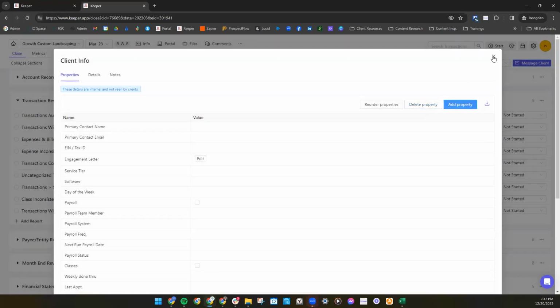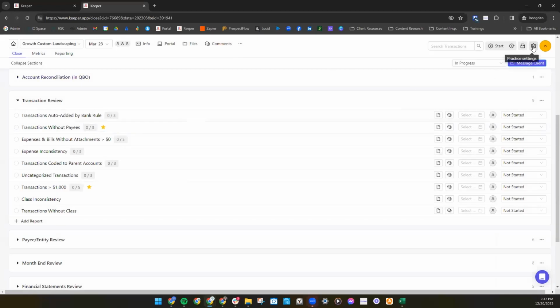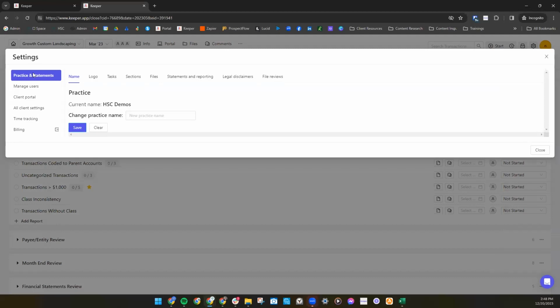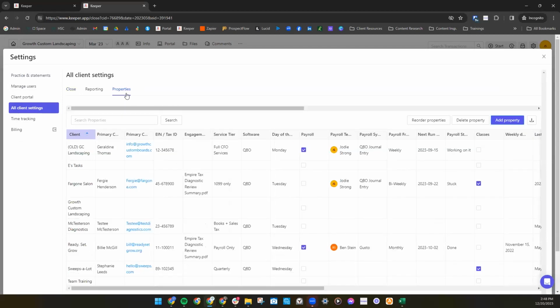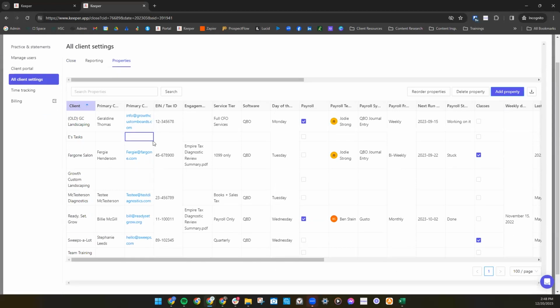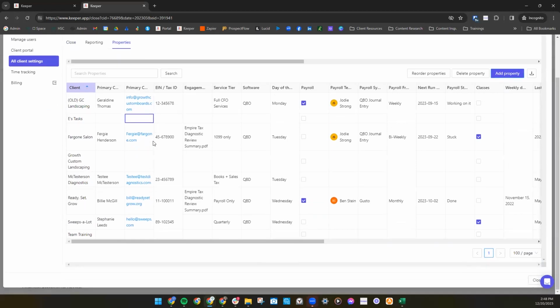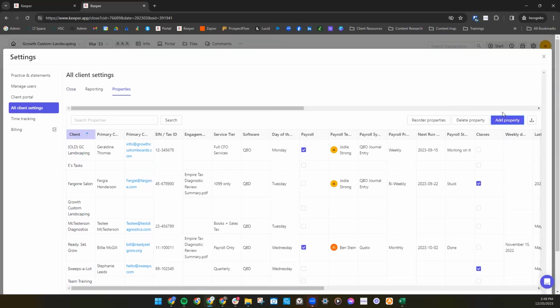Because the other way to get to those buttons is to come up to your settings. So this is going to be your practice settings, all client settings. And then that third tab there is your properties. This window here is where you could make those updates to all of your clients at one time. So if you are adding a new property and you want to update it for everybody, highly recommend doing it from this screen. Same 3 buttons available to you over here.